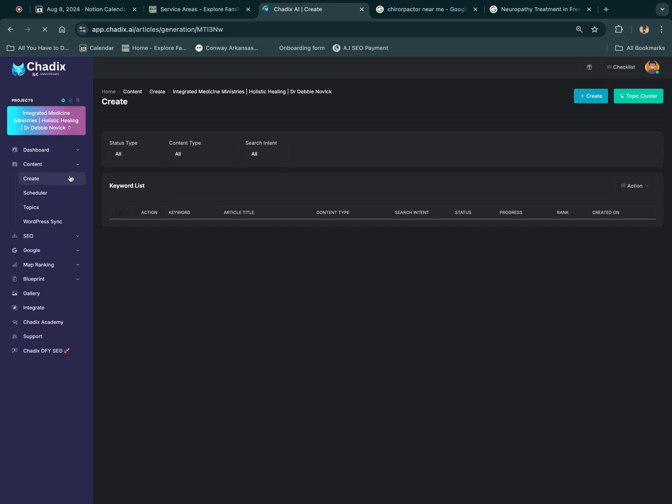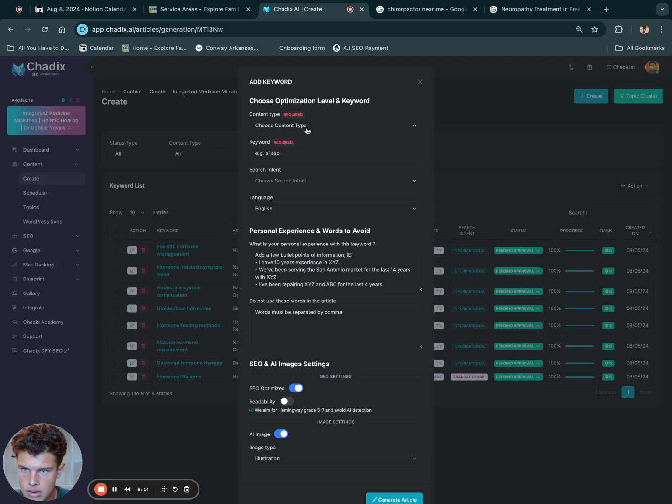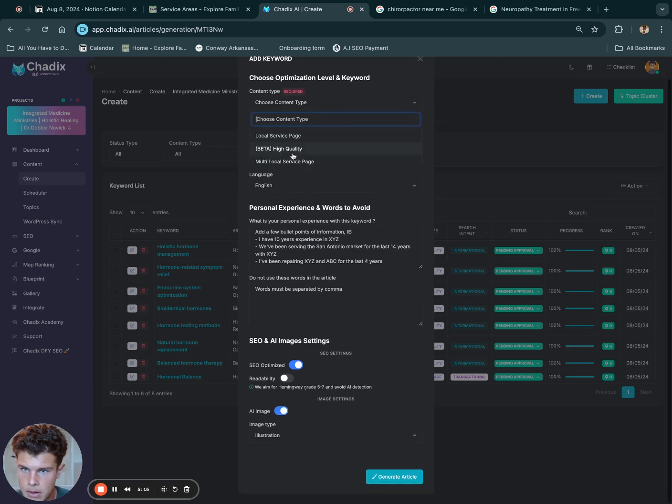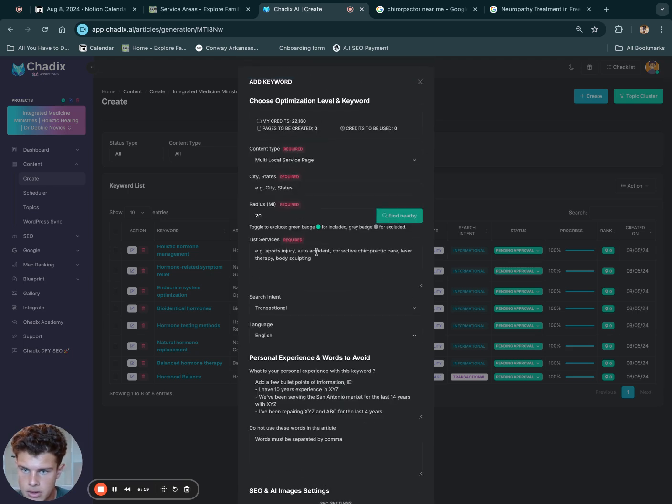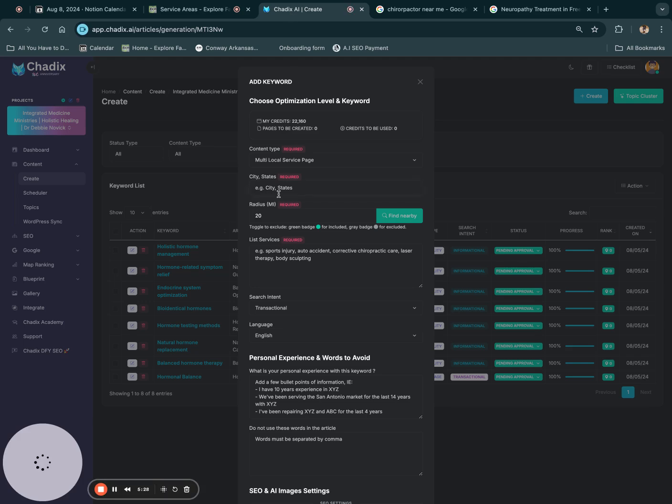We click get started, choose content type. So let's say we click on multi-local service pages, and let's just say our city is, what's this practice's city? Auburn Corners, Ohio. So let's just type that in. Auburn Corners, Ohio. So let's say we want to find cities within a 20-mile radius of Auburn Corners, Ohio. So we'll click find nearby.